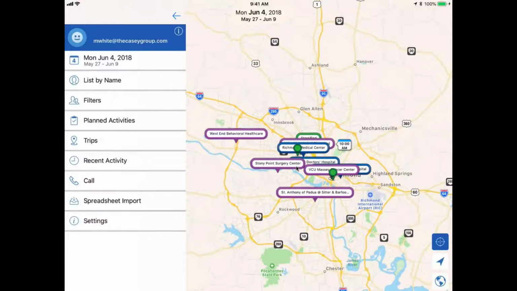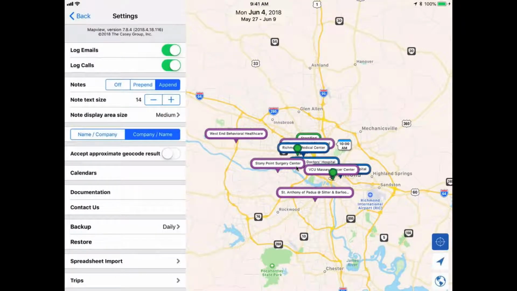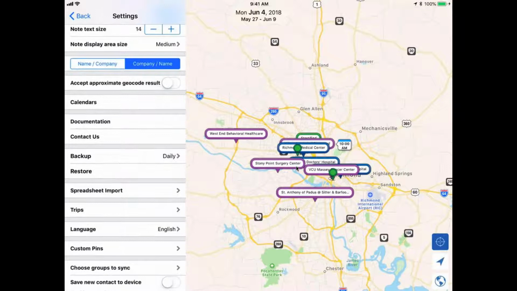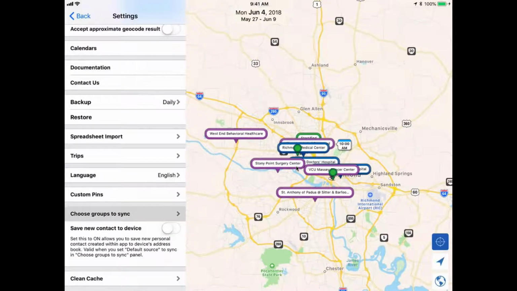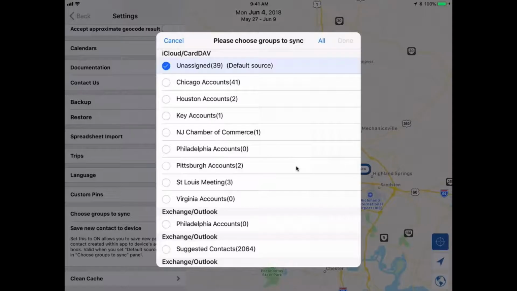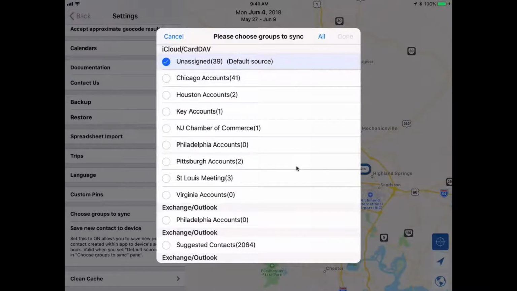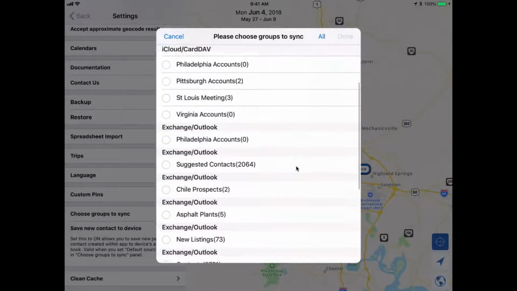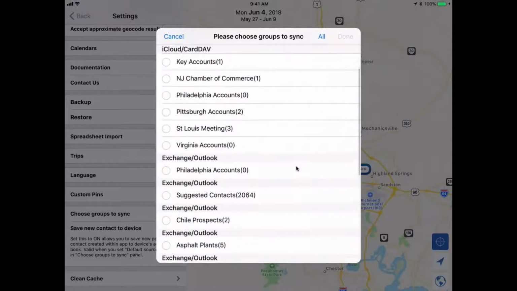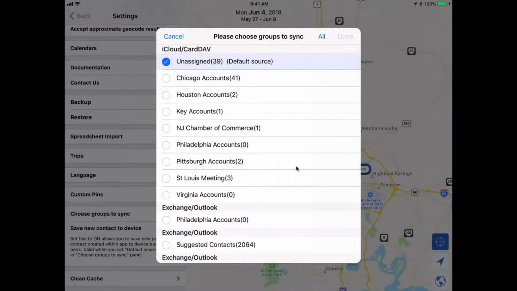And to do that, you would go to Settings, and then down to Choose Groups to Sync. Here is a list of all the external sources that you have on your device. These have to be added through the settings on your device, which we can go through, but in the application, this is what you're looking for.